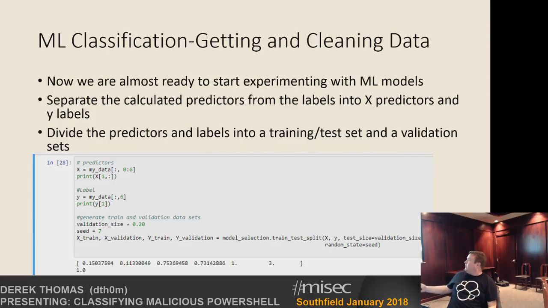So here I'm just saying validation size is 20%. So I'm going to save 20%, set it aside. After we develop our models and do some training and tweaking, we're going to see what type of numbers we get on data it's never seen before.